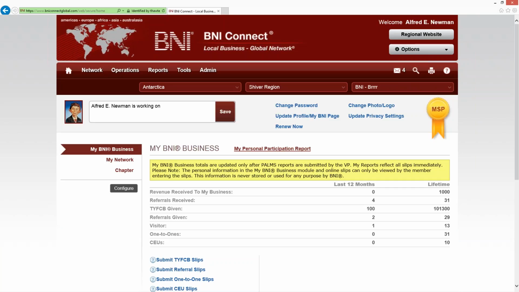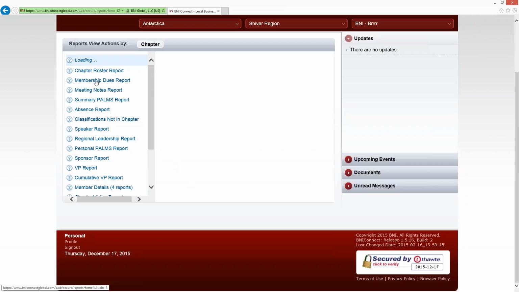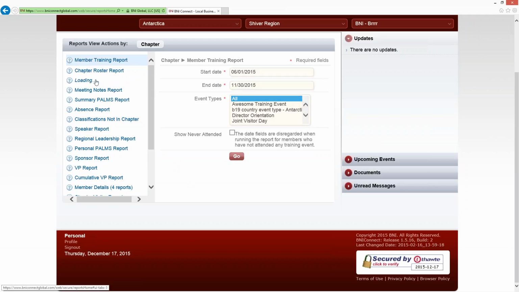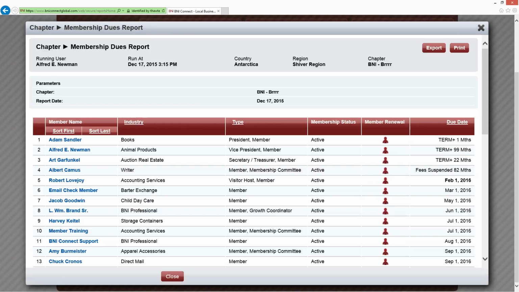So for that, as I mentioned, we have to go to the membership dues report. And the membership dues report is located under reports. So if I go to reports, the third report down on the left-hand side here is the membership dues report. I'm just going to click that and click go. And of course, this is going to give me a list of everybody in my chapter and when they're due. It's going to sort them by due date right now.